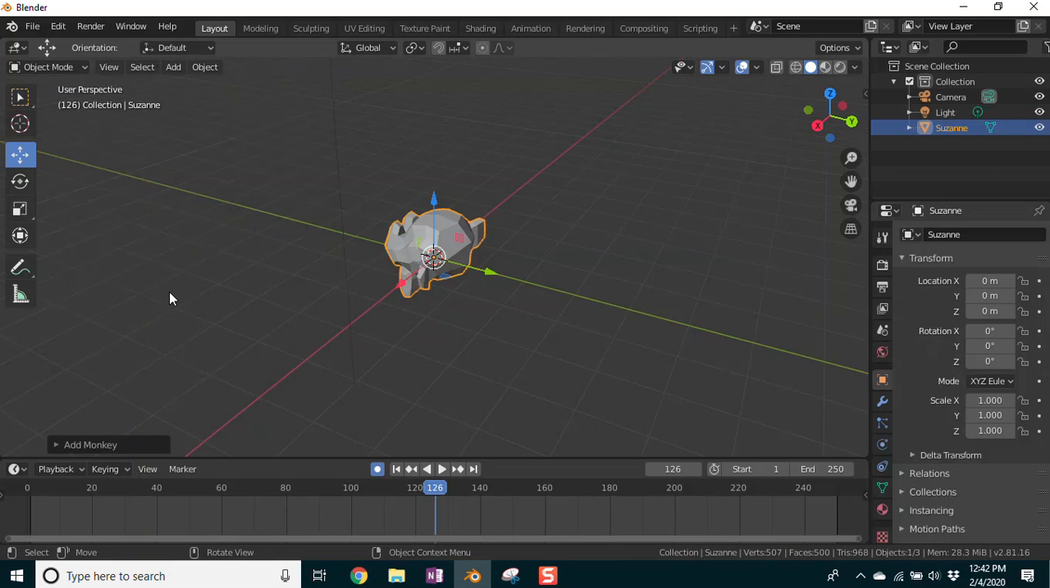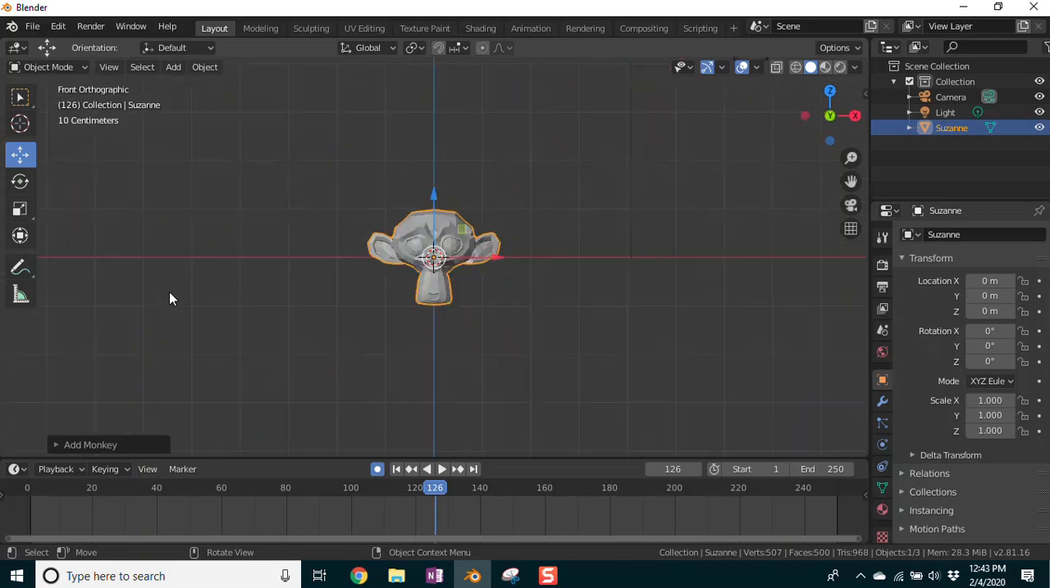So on your number pad, hit the number 1, and that is going to show you the front view. Notice it looks two-dimensional right now. I've got orthographic mode, which is kind of just a basic 2D mode. It doesn't show any three-dimensionality at all.